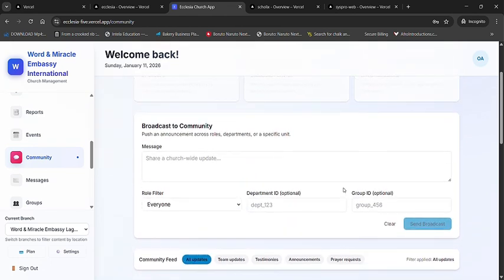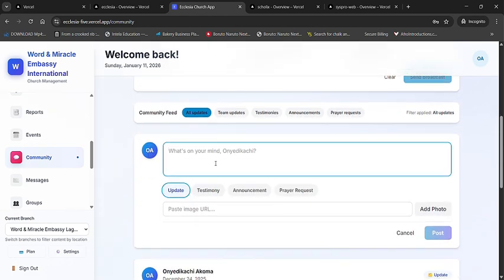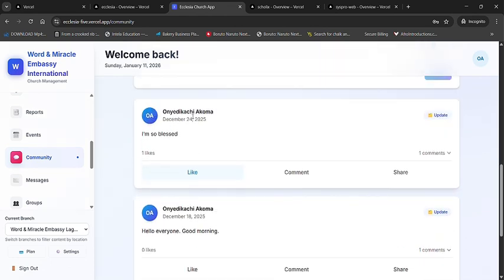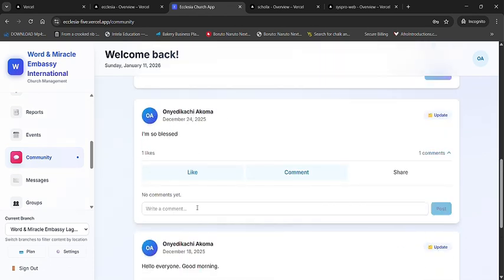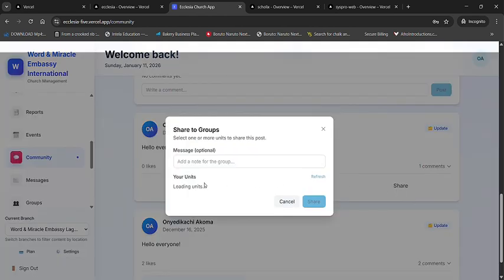So you can do a post, and this is just for everyone to see. You can put it for everyone and all of that. Let's go to where you can make a post, and then you can make a post here, and people can see it. Like this one I did, people can see it, comment on it, like, and they can also share to their group or unit.